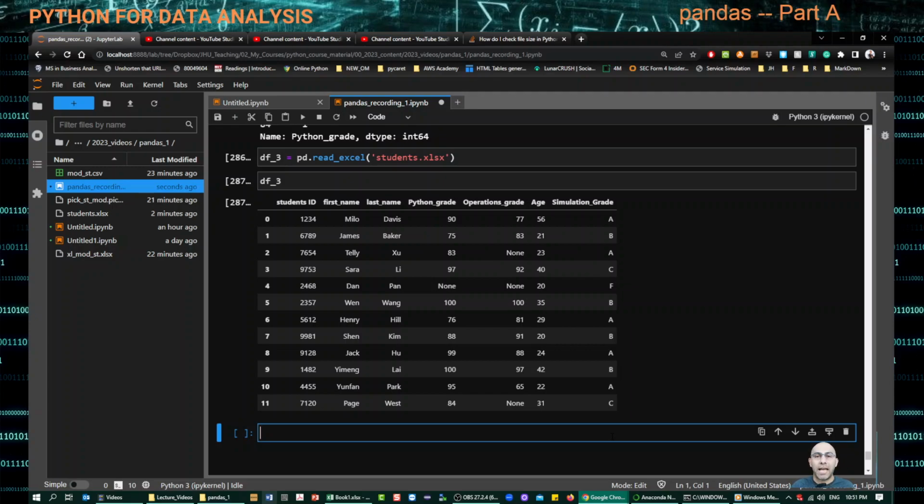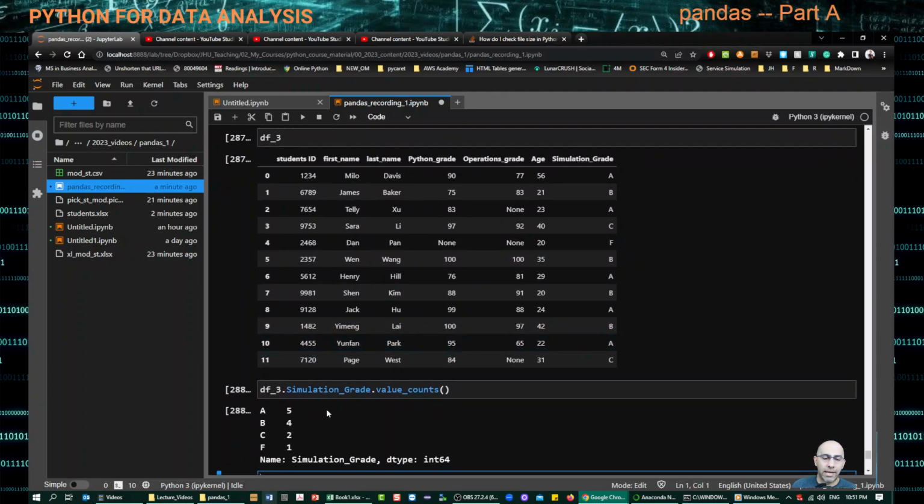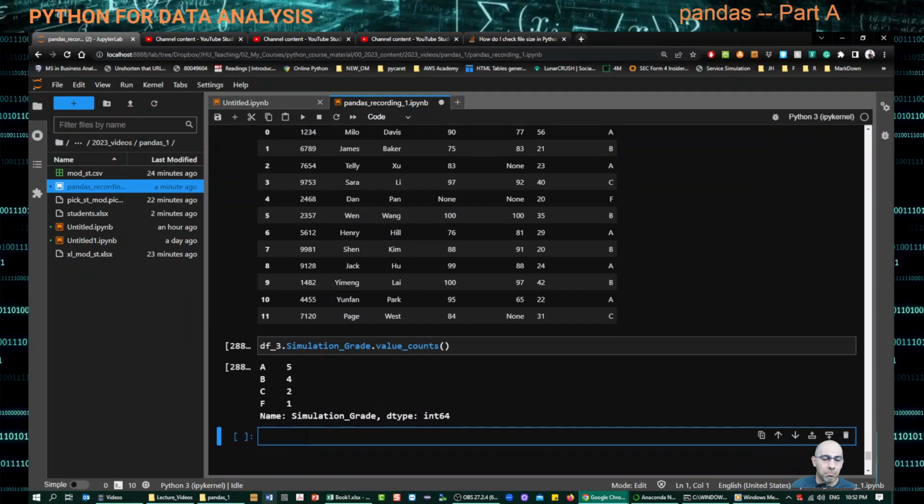There's a function called value_counts that can count frequency in every series. So first I need to access that series, which is going to be df3.simulation_grade.value_counts. All right. And let's see what we are going to get. It says there are 5 A's, 4 B's, 2 C's, and 1 F. All right, beautiful. This is a very useful function. It's one of the most widely used functions in pandas.